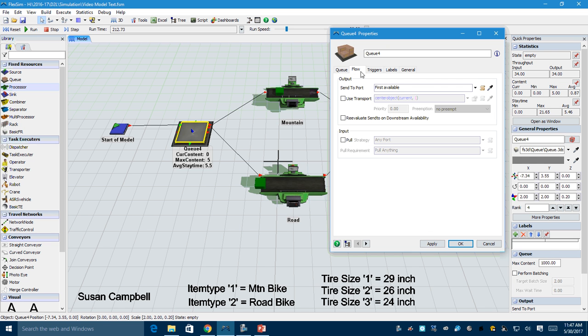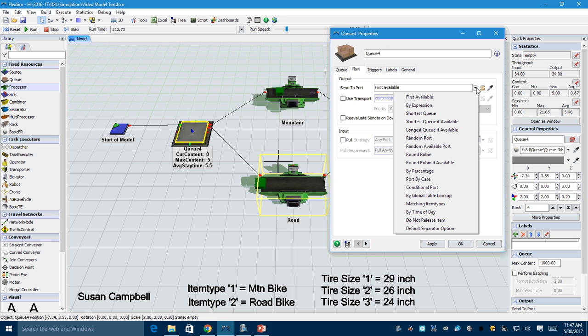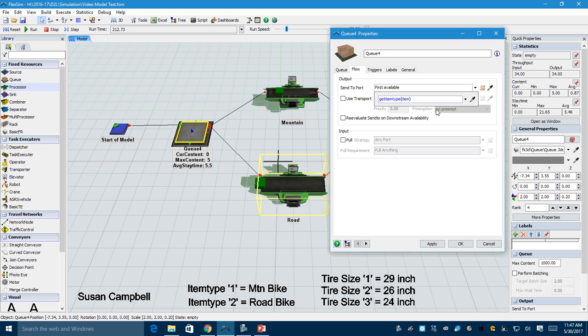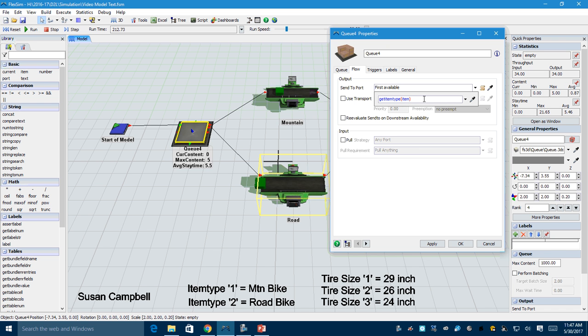But what we would really like to do is we don't want it to go to first available. We want mountain bikes to go to the mountain processor, and we want road bikes to go to the road processor. So let's look at the pick list here and see what options we have. There's a whole bunch of different ways to do the same thing. In this case, we'll use some fancy code. Get item type, bracket item. This is a piece of code that means read what is in the flow item box for item type.